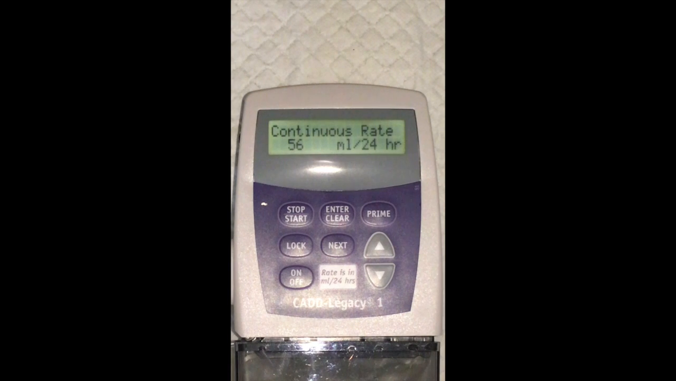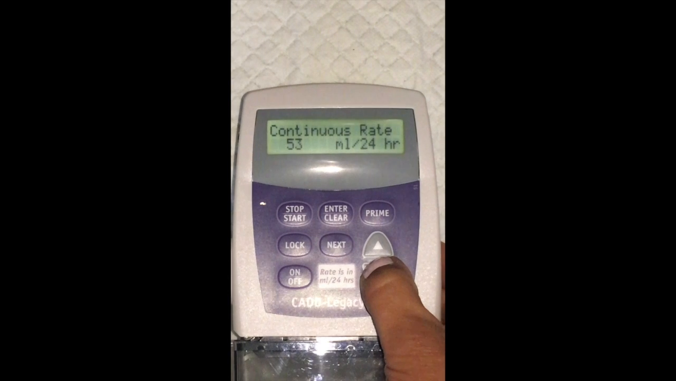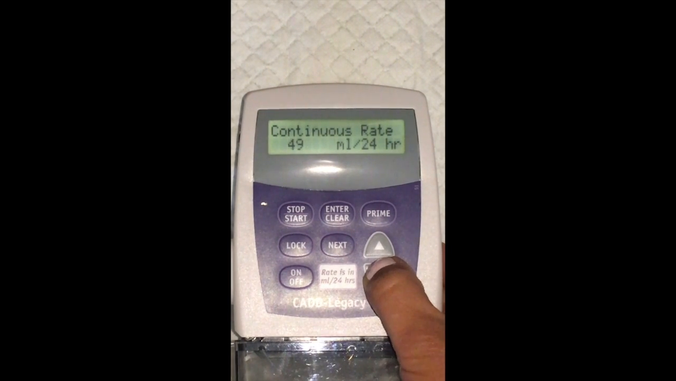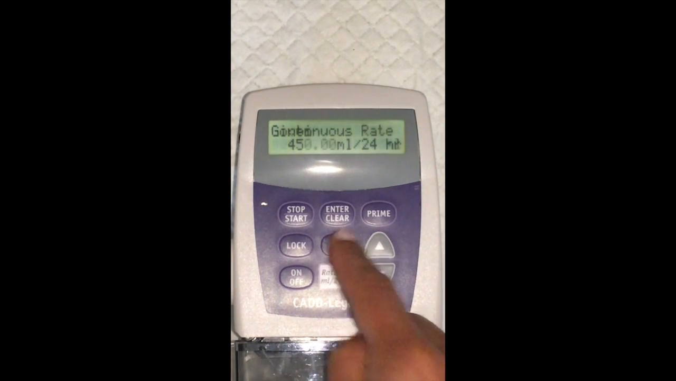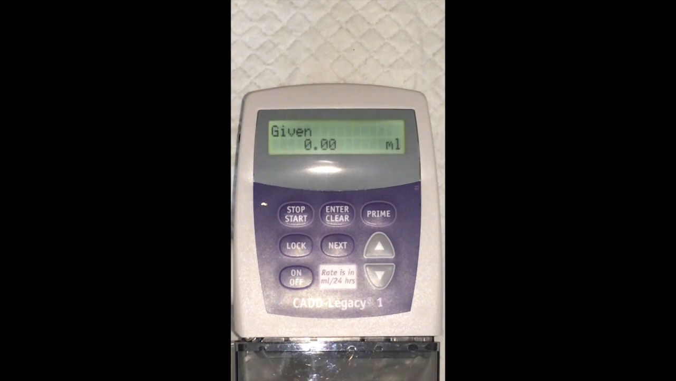So at this point, you're going to review your order in KP Health Connect and set it to the doctor's orders. Again, it's in mLs per 24 hours. For instance, if it was 45 mLs in 24 hours, you're going to use the up and down arrows to get to the set rate. So 45 mLs, 24 hours. You hit enter clear to save, and then next for the following screen.